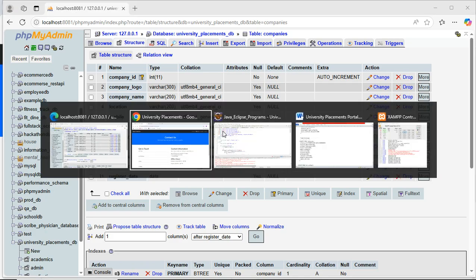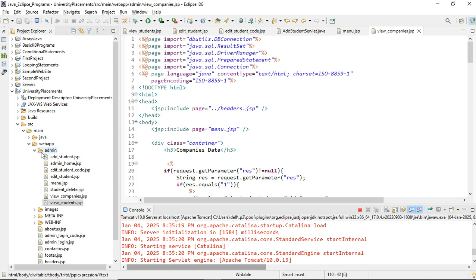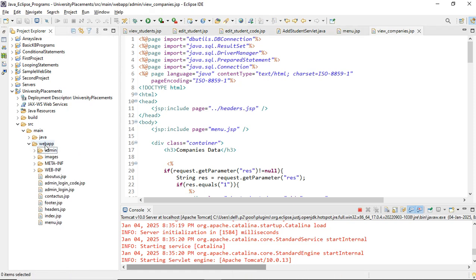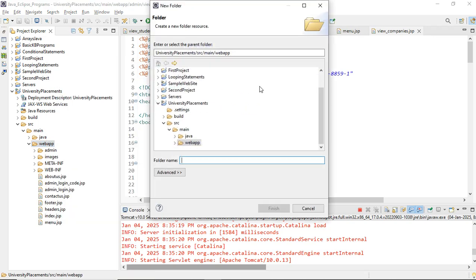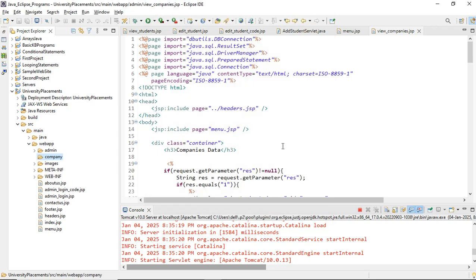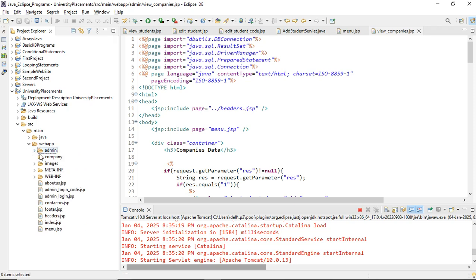So what I do here is create another module similar to the admin. I am going to create one more module in the web app, a new folder called company. I am creating the company folder. This is an admin module, and here an admin home page is there. Similarly, we'll do it for the company module.